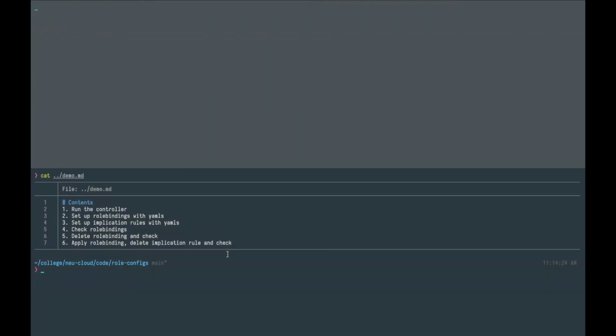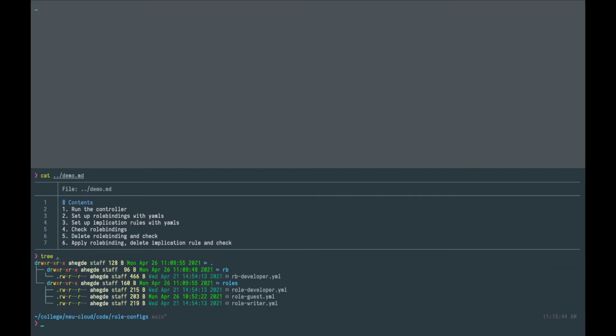So I'll show you the resource that we're going to create. If I just show you what's here, you can see that we have one role binding. It's called role binding developer, and we have 3 roles. The roles are developer, guest, and writer. I can show you what, for example, a developer role looks like.